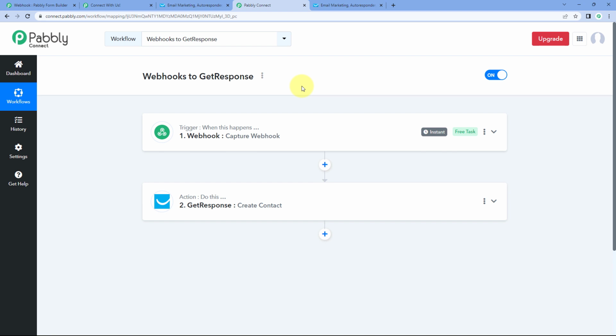So you can get a Webhook URL in your Pabbly Connect workflow and add that Webhook URL in any application of your choice, which is not even integrated with Pabbly Connect. And then you can get the Webhook response, and on the basis of that response, you can create new contacts in GetResponse. So not just these applications, you can connect plenty of other applications with Pabbly Connect.